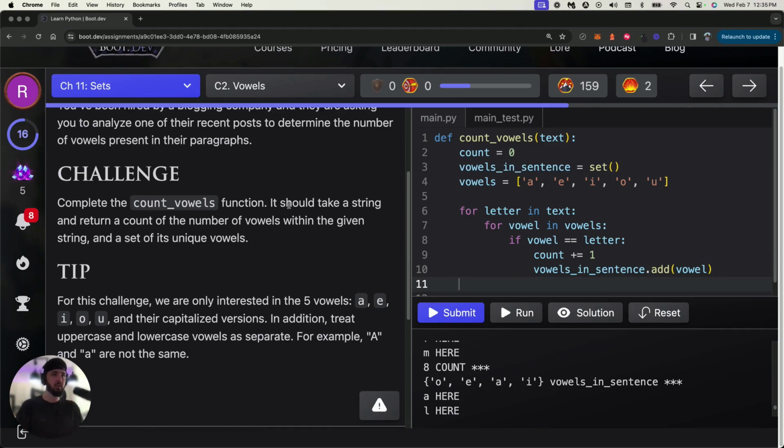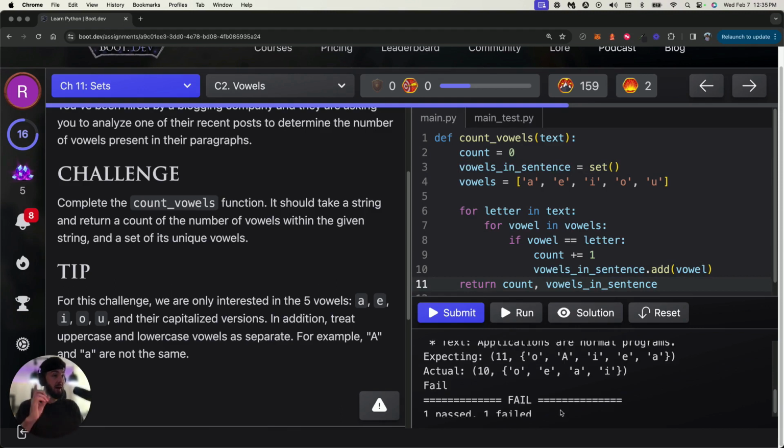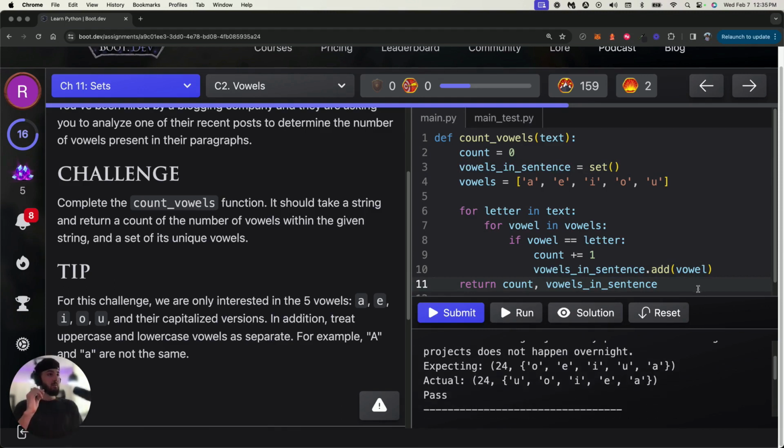So complete the vowels function. It should take a string and return a count of the number of vowels given within the string and its unique set. So let's first return the count as a tuple, and then we also need to return the vowels in the sentence. Let's see if that passes. 1 passed, 1 failed, so we're halfway there.